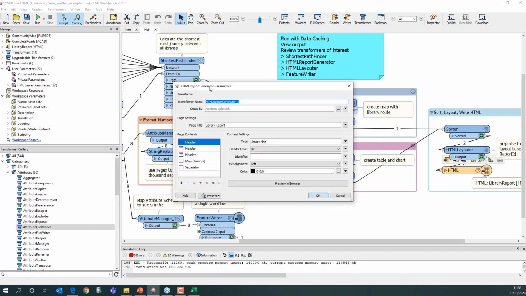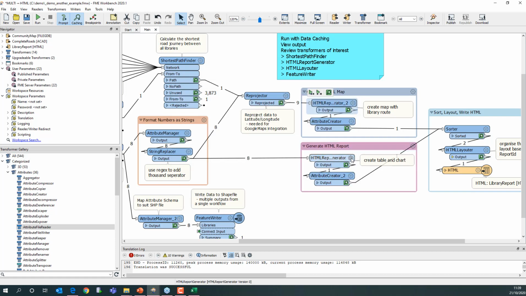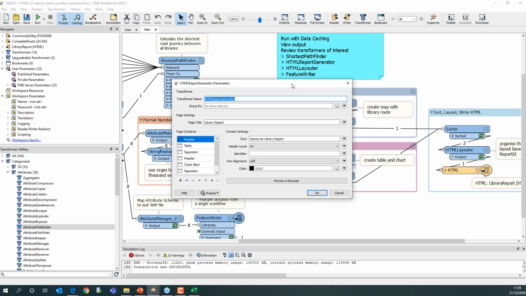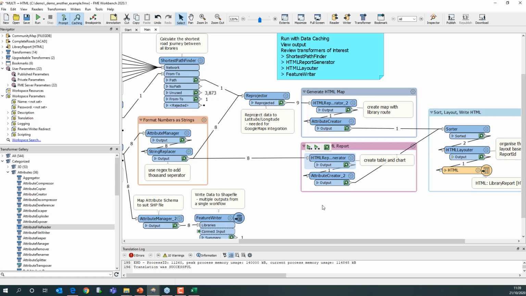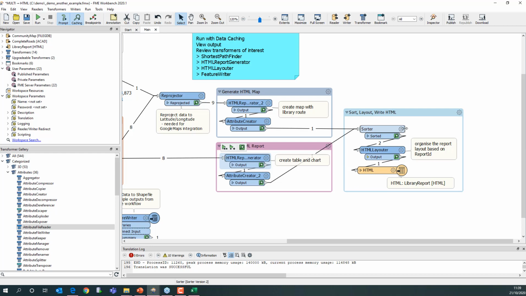So we've got an HTML report generator. This is a good one to be aware of if you want to generate any HTML pages, and we can see it's quite simple to do. We're passing different pieces of information in, like the titles, but importantly we're generating a map here, and then we've got another copy of that transformer here, but this time we're creating tables and we're creating the chart here. So both those flows of data are then coming in here and getting sorted on their report ID.